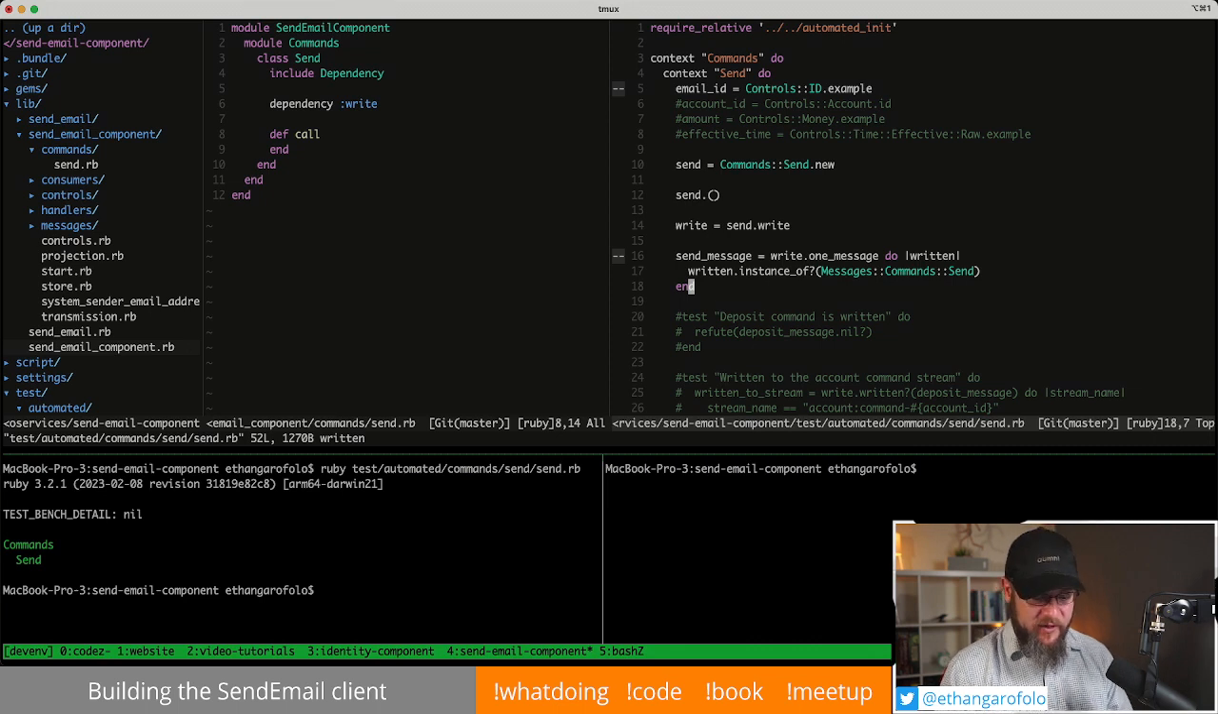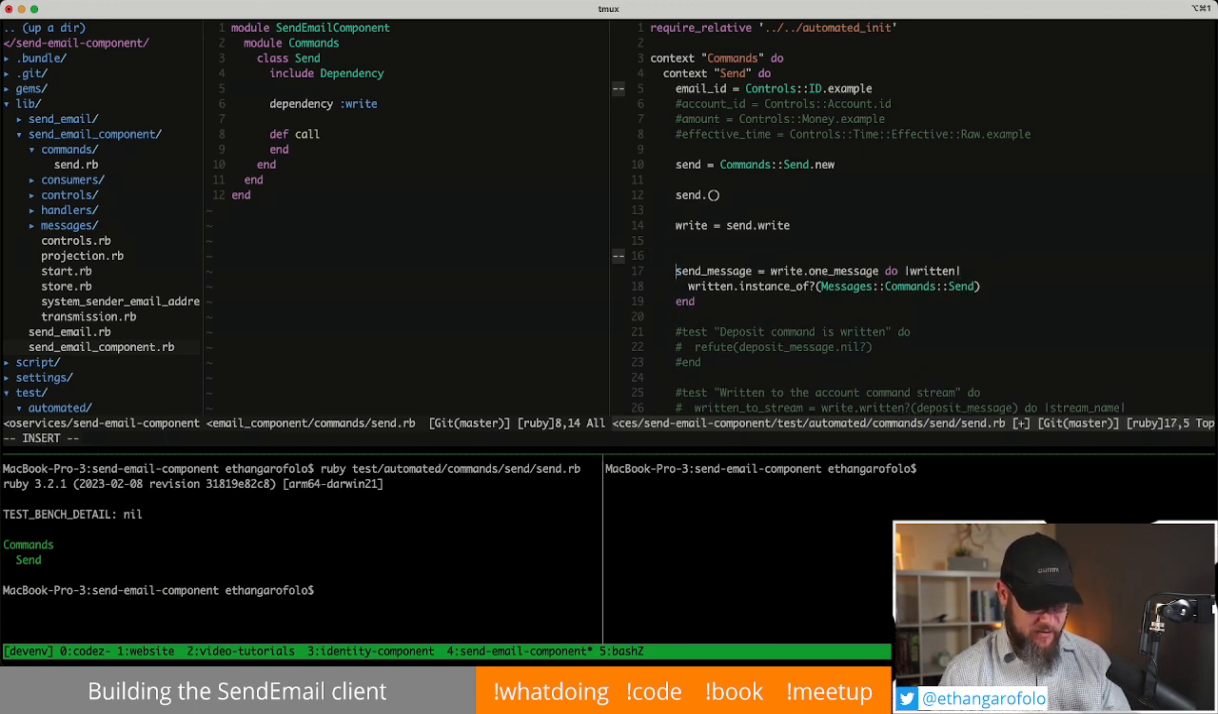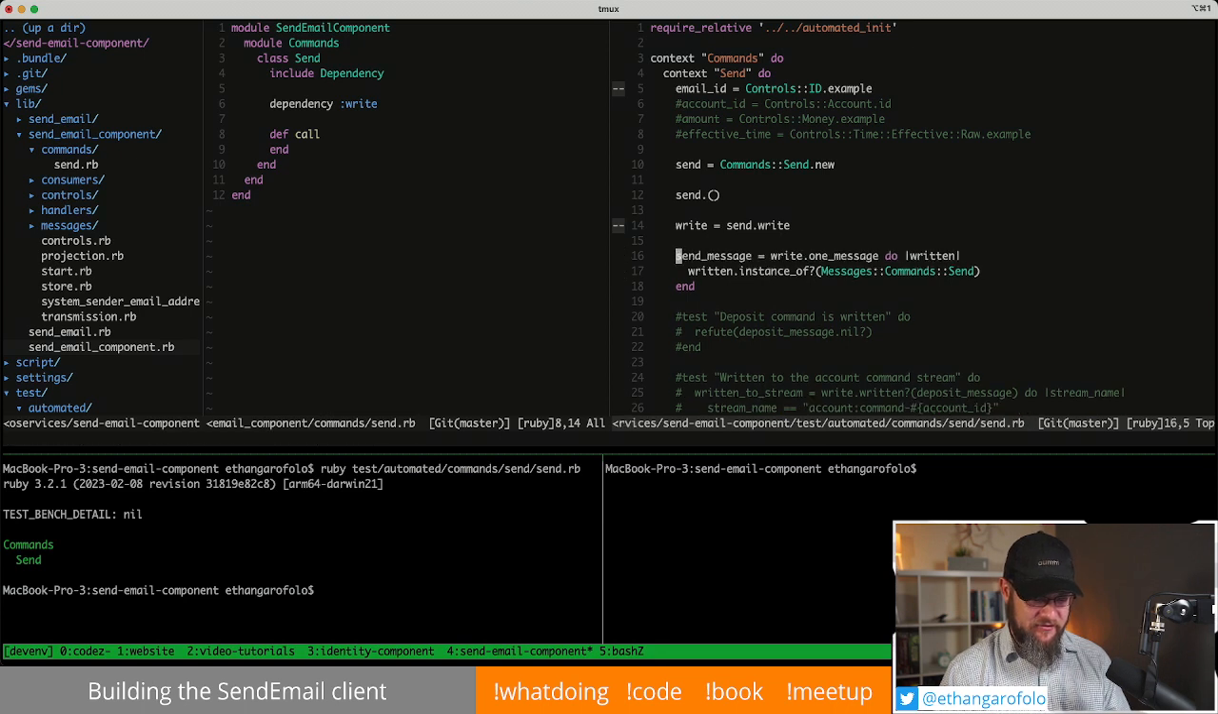Is that writing more code than we need to get it to pass? Maybe. Maybe we're doing this completely in the wrong order. Completely is a little strong there. We're doing this in the wrong order. Let's correct the method here.